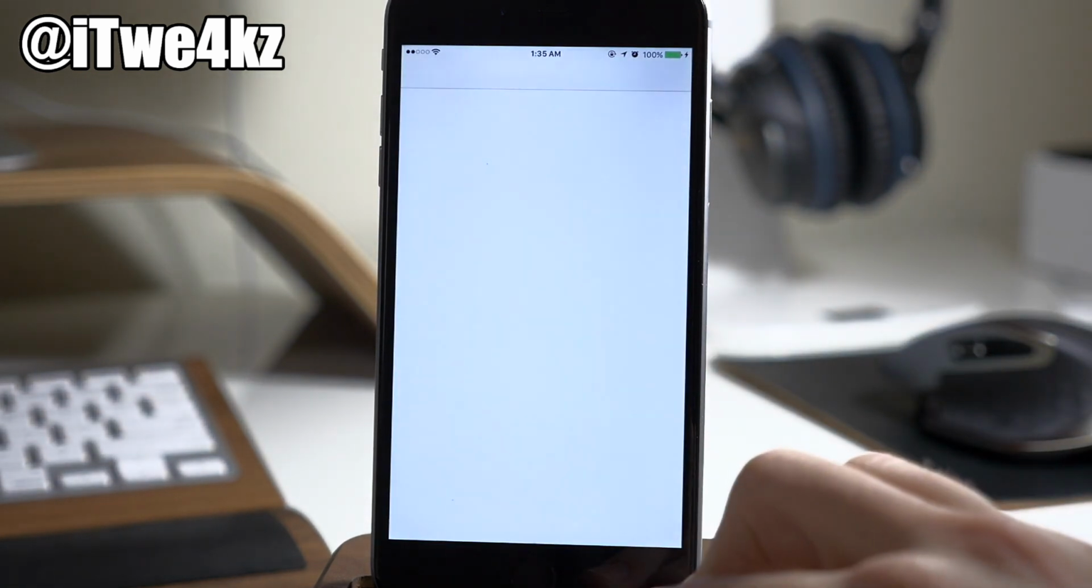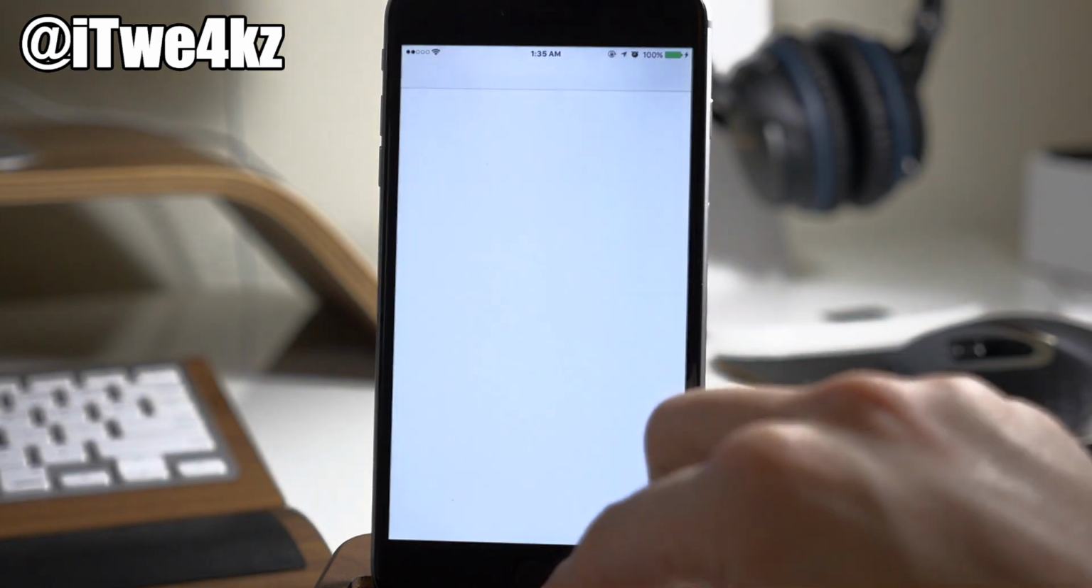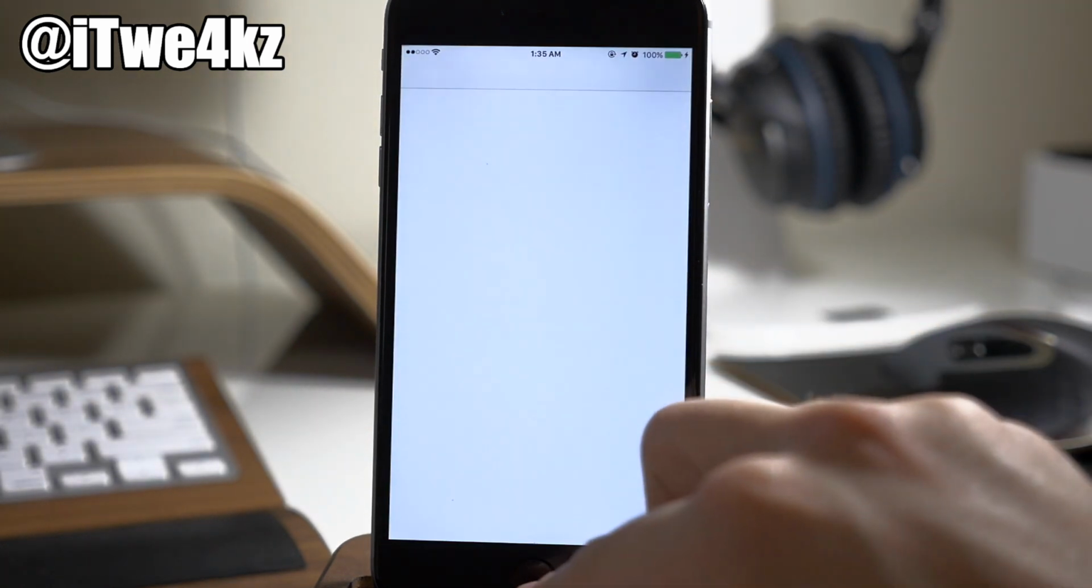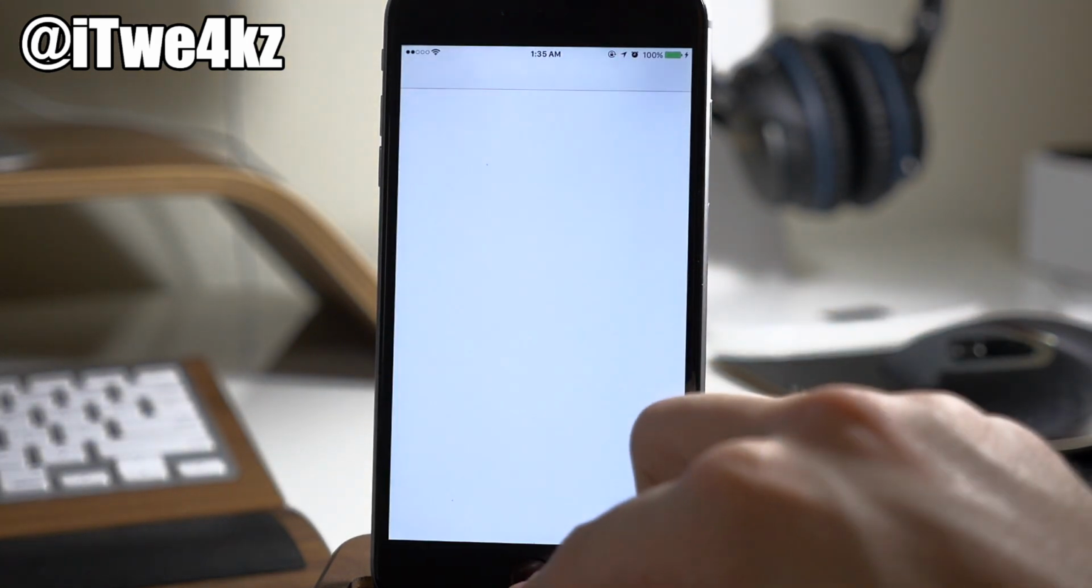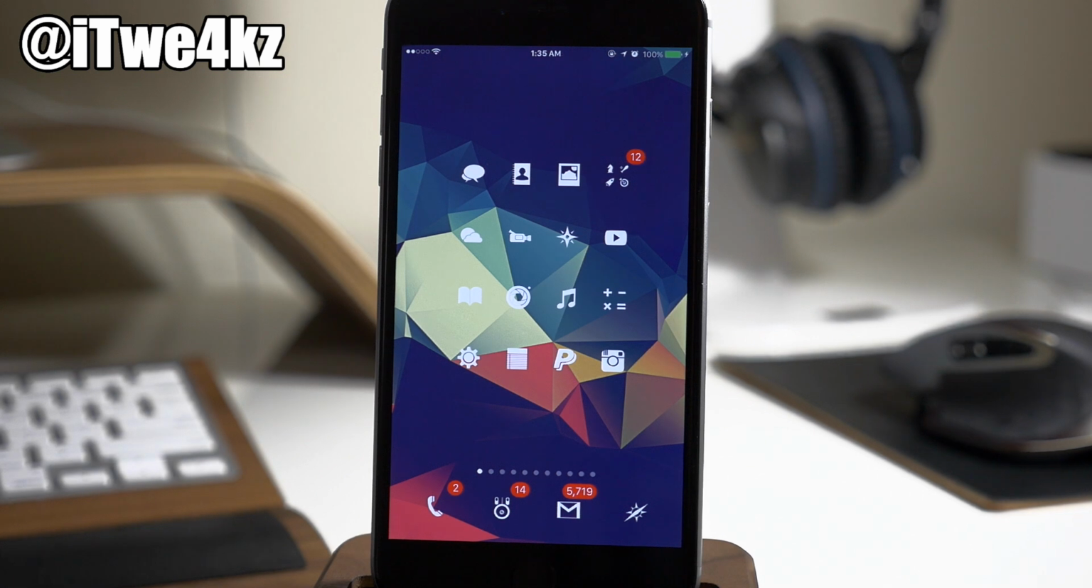So now that we've resprung, you can see right here, if I go ahead and open up my Messages app, you'll notice that it crashes every single time that I try to open it. Now, this is the frustrating part of this bug, especially if you don't know how to fix it. So I'm going to be showing you how to fix it in a couple of different ways. Now, the one that works for me almost every single time is the photo method.